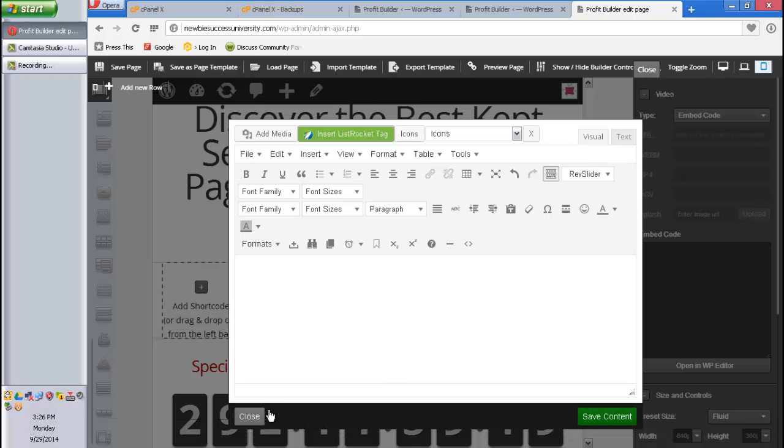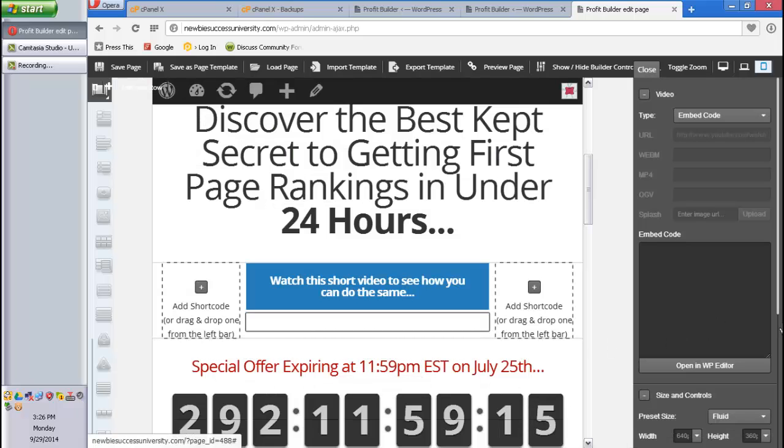In this case, I don't have anything in there, so I'm just going to close it back down. Once you save content, it will show up over here where it says embed code in there. Then you'll know the code is in. Click save page again to save your changes.